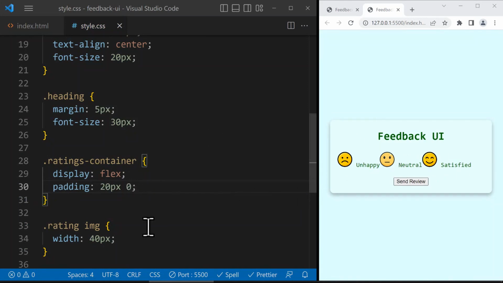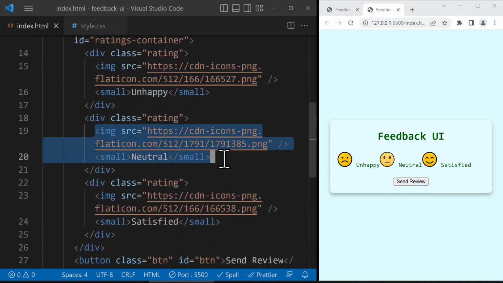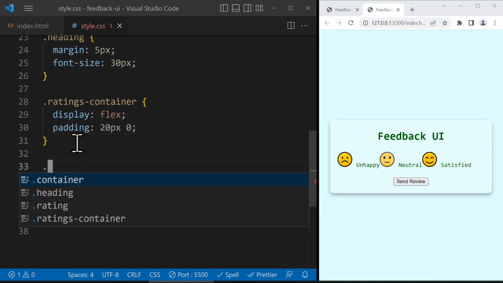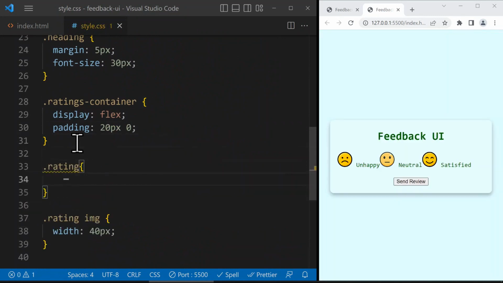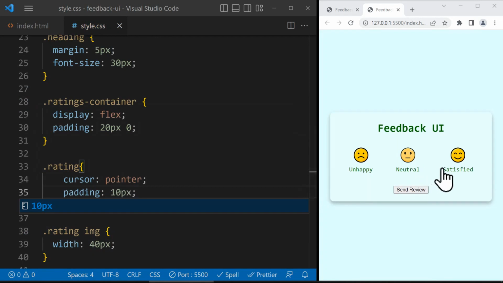So as you can see, they are not aligned. The next thing I want to do is to style the rating, which is covering the image and the small tag. So this rating that is covering image and the small tag is in 3 places, so we have 3 places to target by targeting that .rating. So we just say .rating, and first thing first, I want to change the cursor to be pointer. So when we hover over them, we see a pointing hand. Let's add some padding of 10 pixels. So add some space around them, which makes them actually centralize better.